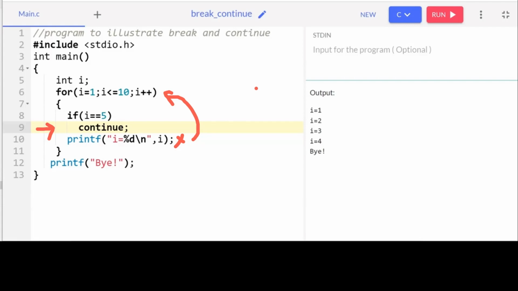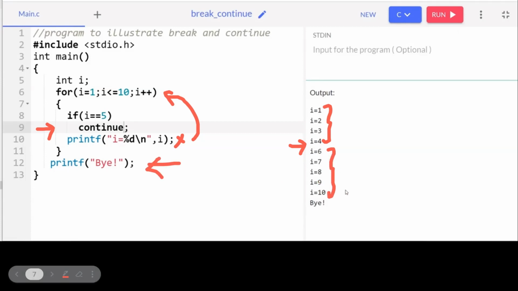So I'll run the program. You can see here, we do not have i equal to 5. The remaining iterations are executed. Once the loop is completed, it will go to the next statement after the loop and it will print bye. So this is the main difference between break and continue. When you have break, it will come out of the loop itself. When you have continue, it will skip only that current iteration and it will continue with the remaining iterations.